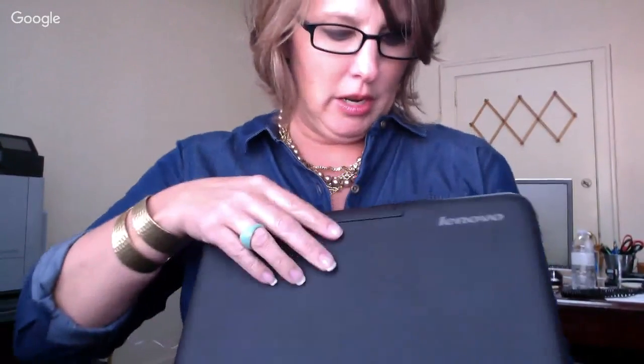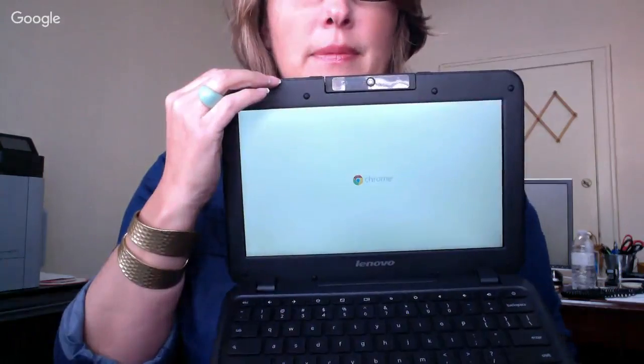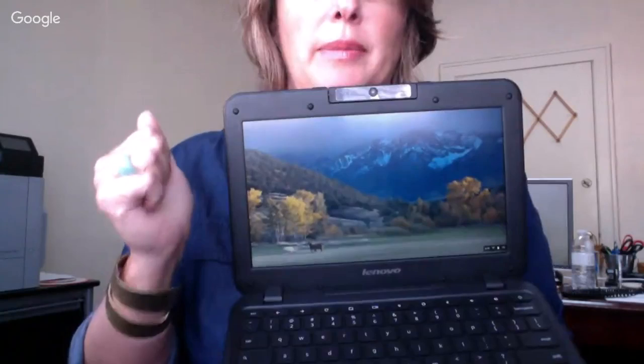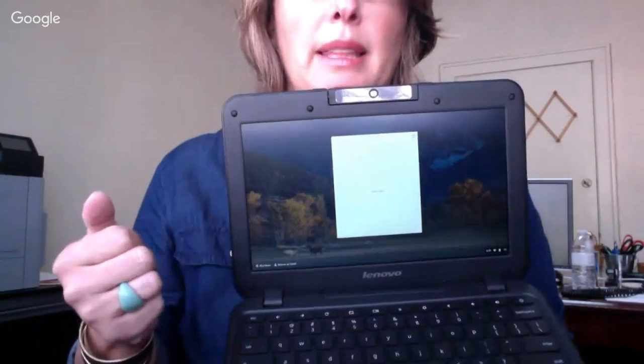So I'm just going to show you that quick startup. Turn it around the right way. As soon as you lift the lid, it starts up. No pushing buttons, no nothing. Okay, and it's going to come up like this.